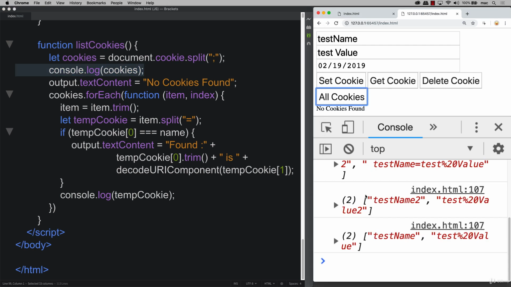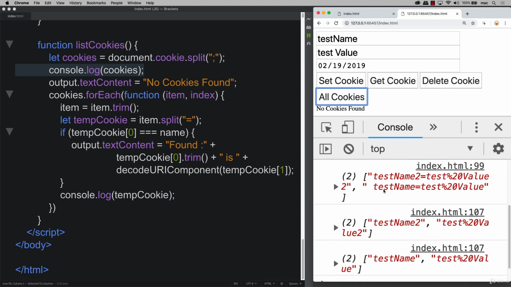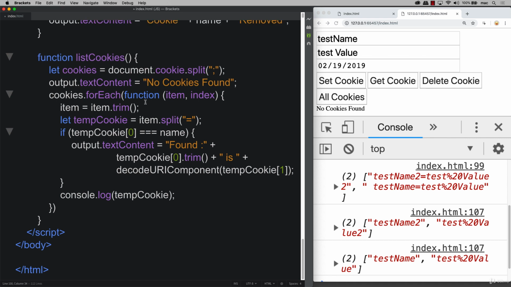So when we do list cookies, we see that we get all of the cookies being listed out. So these are all the ones that are currently set. This is all of the cookies that we've got, that we found. So notice it's within a string format. And then as we update it, so we can get rid of that console message.